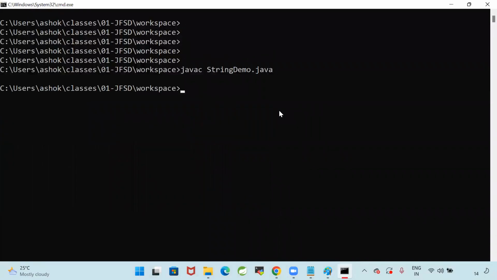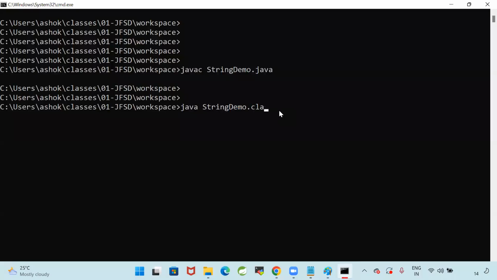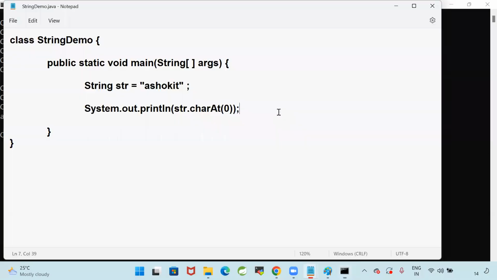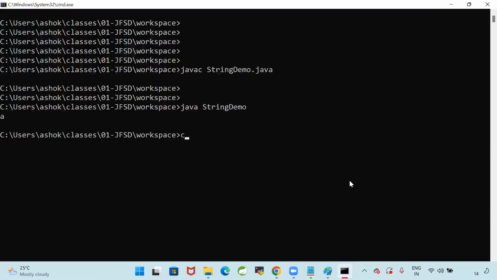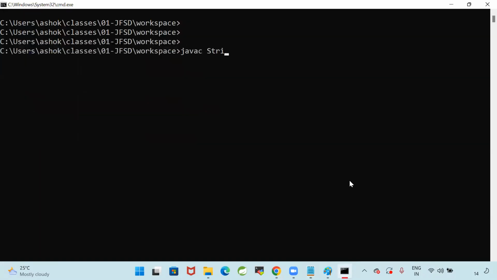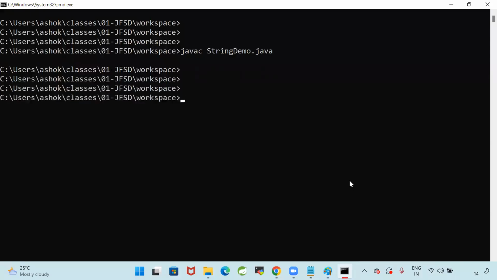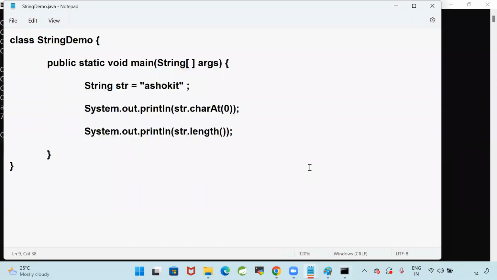javac StringDemo.java, then java StringDemo. It is giving A. Now I want to get the length of the string. What is the method available? System.out.println of str.length(). Let's compile the program. javac StringDemo.java, then java StringDemo. It gives 7. That means there are a total of 7 characters available.